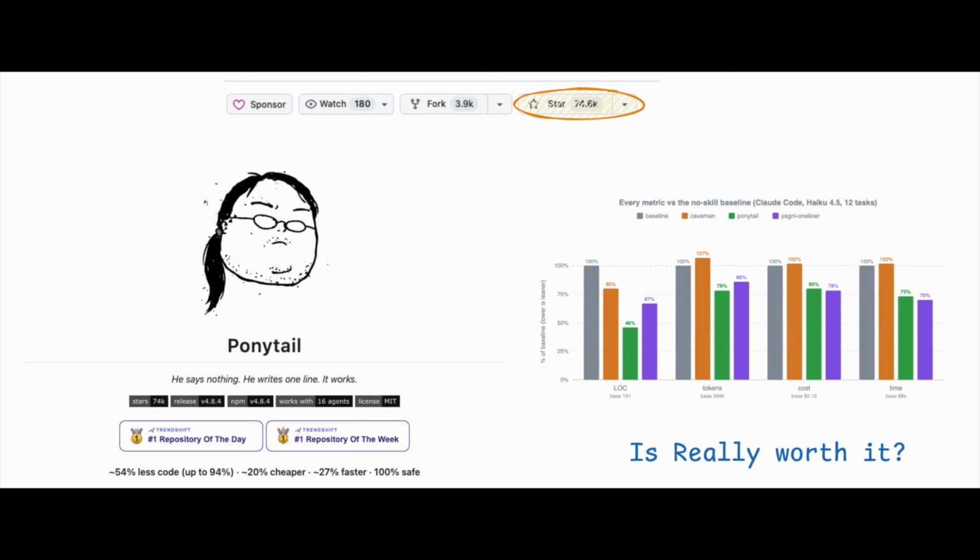Right now, many developers are installing an open source AI plugin called Ponytail. It claims to make tools like Claude Code, Cursor, and Copilot think like the laziest senior developer in the room. Instead of writing dozens of lines of over-engineered boilerplate, it forces the AI to climb a decision ladder. Question one: does the feature even need to exist?